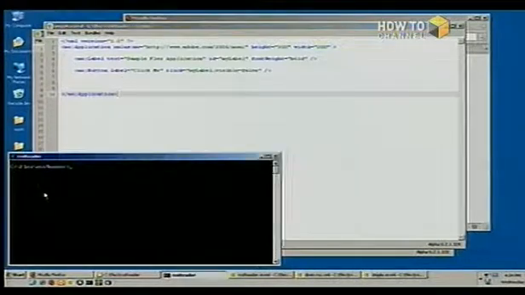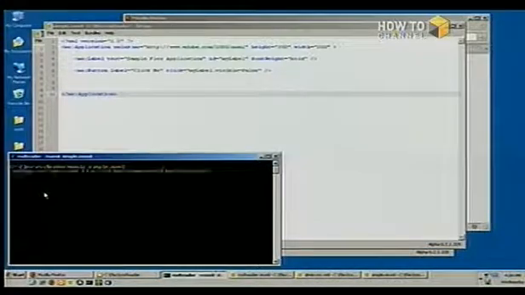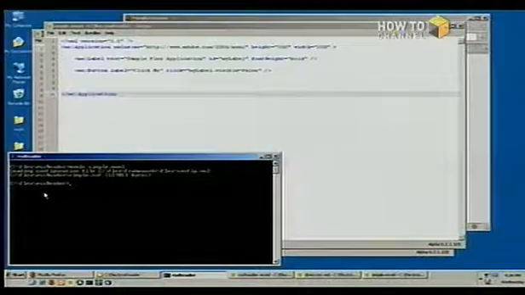Once we do this, we have to go and compile it using the command line, and it's a very simple command, mxmlc, and then the name of the file that we want to compile. We press enter, and it compiles it. That program is part of the SDK. The SDK is completely free.